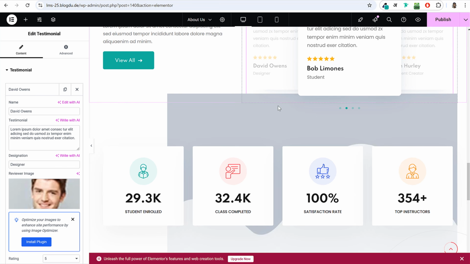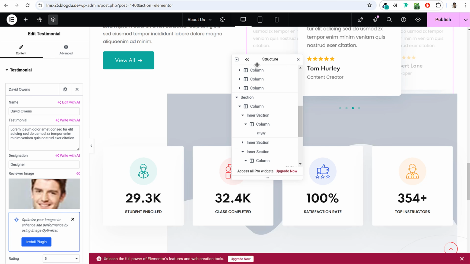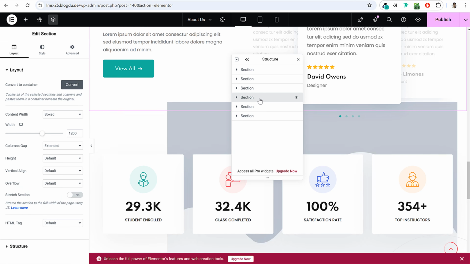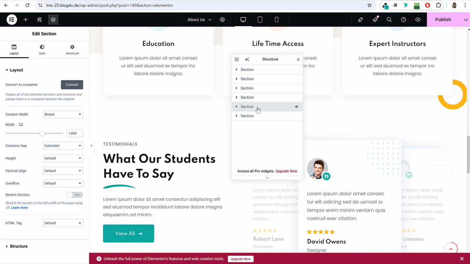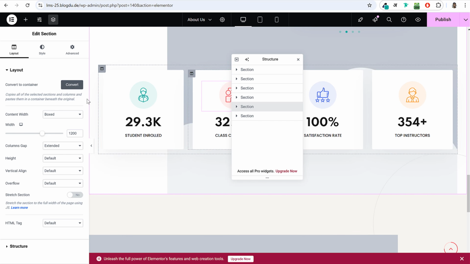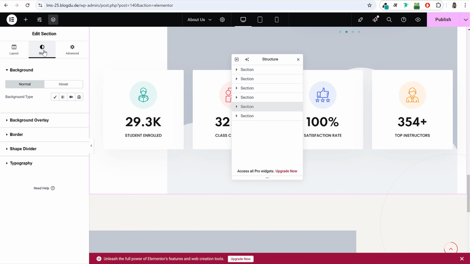So you can click on this 6 dots icon. If you're not able to click that, you can always click on structure. And let's select this. I think this is the one. No, not this one. Second last one. Select the second last one. Okay. And after that, click on style at the left hand side.